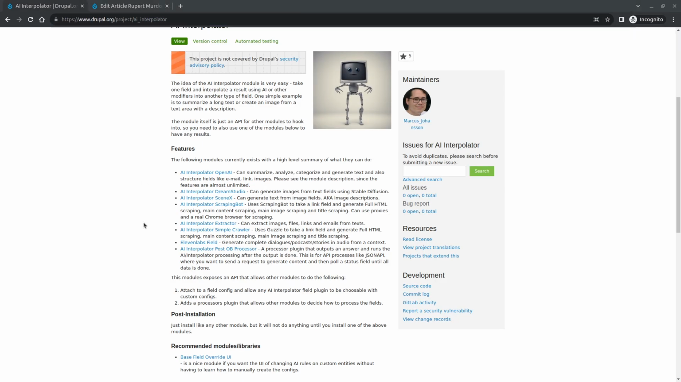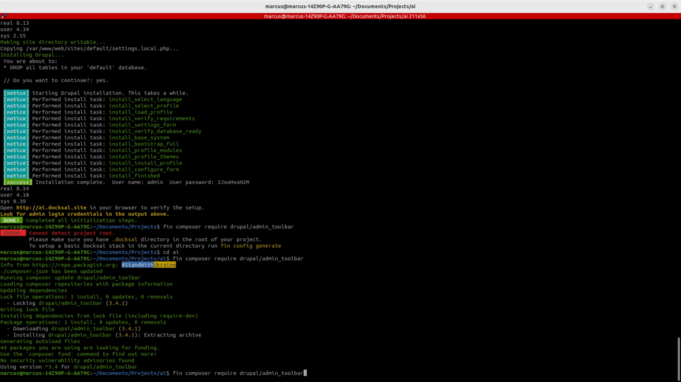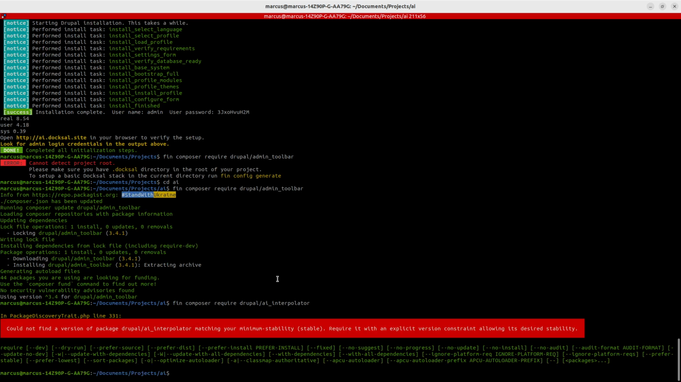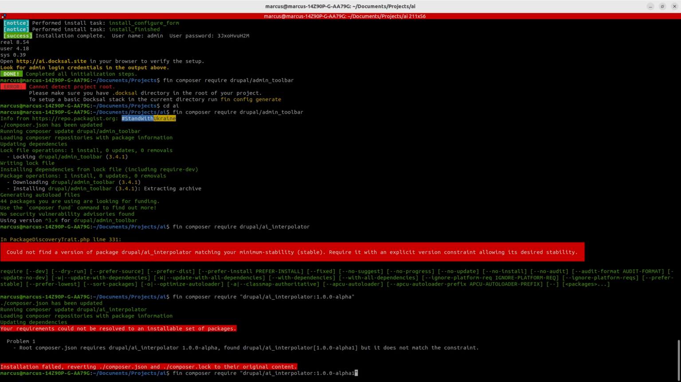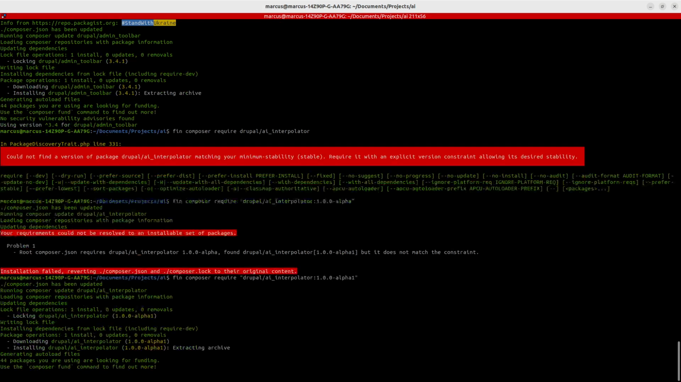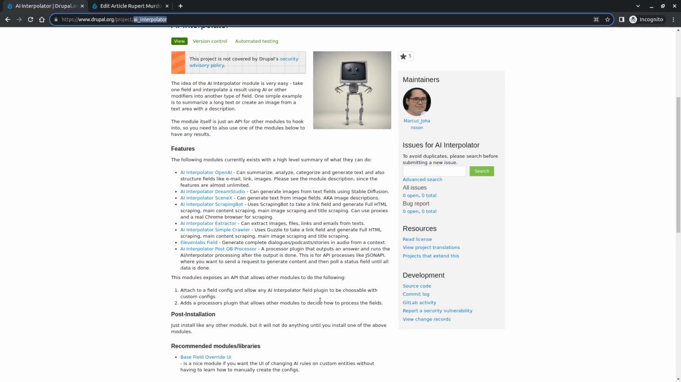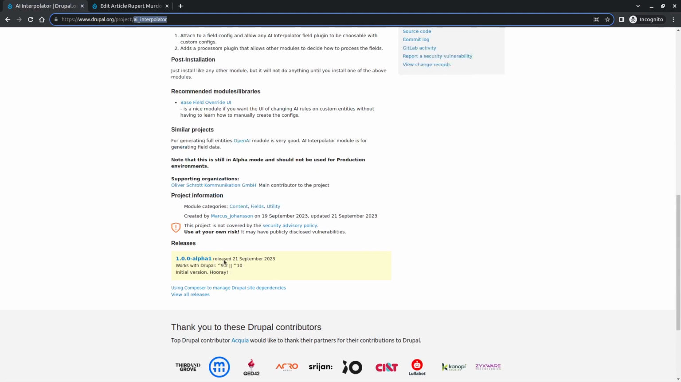So what I'm gonna do now for this use case is first of all I'm gonna get the AI interpolator. Right, this is something important now then. It is still in alpha mode, right? So please do not use this in production. It's not meant to be used in production yet, okay? Alpha 1, I guess it is. There we go. The exact version you can see here, right?